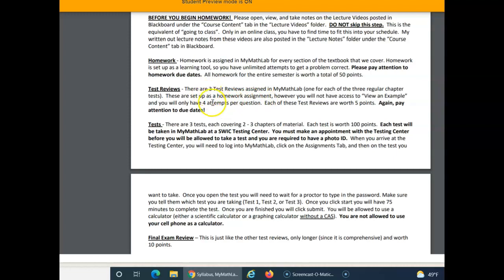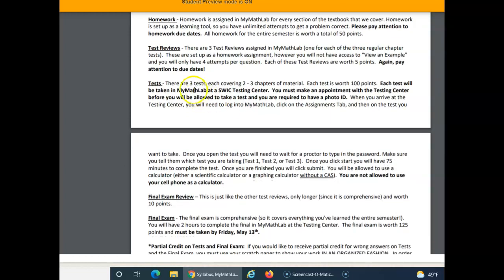But by the time we get to the review, we should have learned some things. So after 4 tries in the test review, you can't fix it. Each test review is a total of 5 points. Again, pay attention to the due dates. You're not allowed to go back. It's typically due on the day that the test is due. So if it's not done by that day, whatever score you have by the end of that day, that's what you get. You can't go back later for partial credit. That just happens on homework.